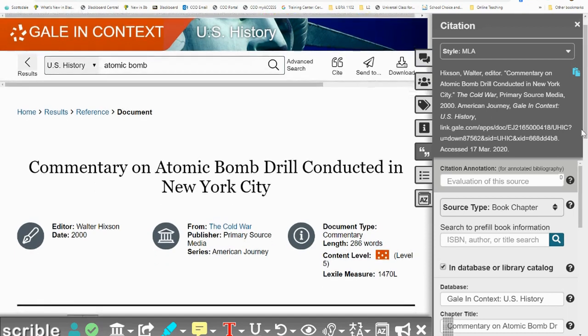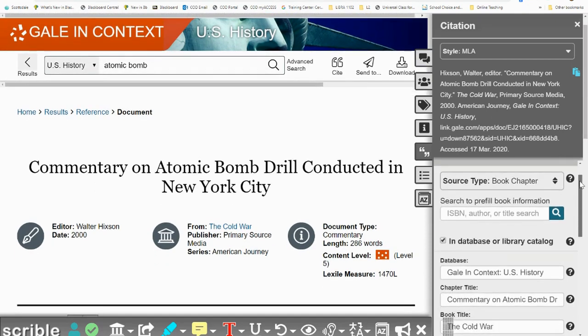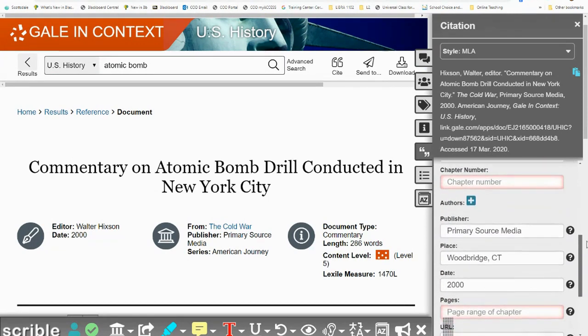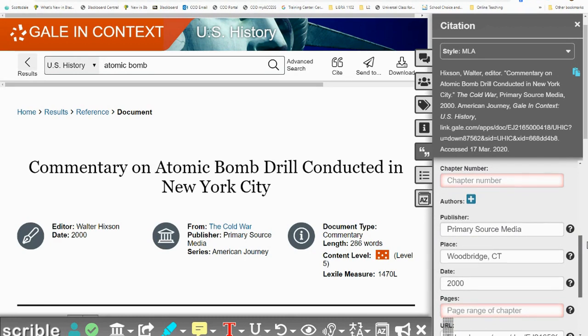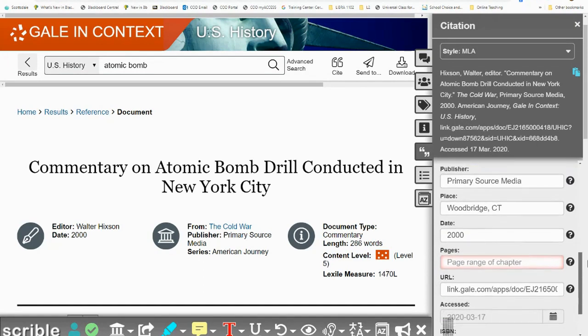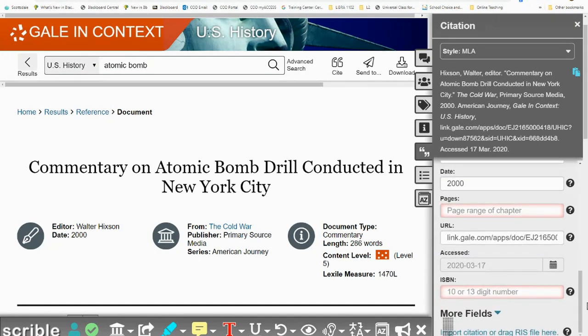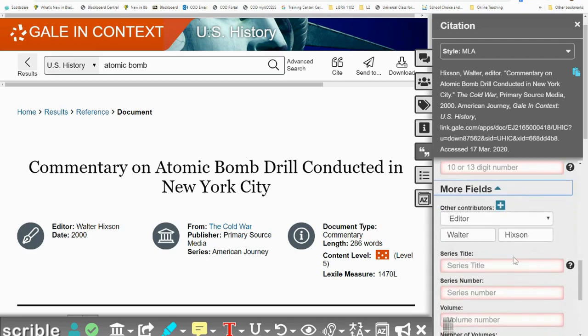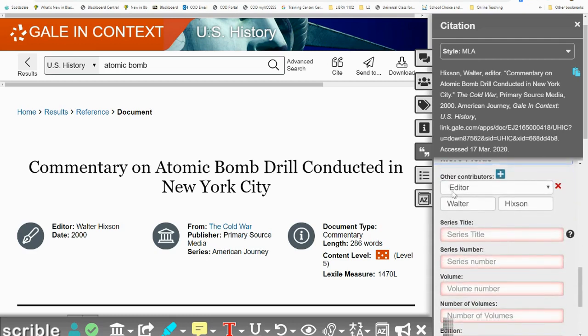I'm going to scroll down here within the sidebar and notice wherever there's pink, that's where Scribble is asking you if you need to add that information. Because our information is from online sources, we really don't need to have chapter numbers or page ranges. The rest of the information can stay, but we do need to take out that editor's name. The editor can be found under More Fields. So continue scrolling, and there's the name for the editor. We're going to remove him by clicking on that red X.